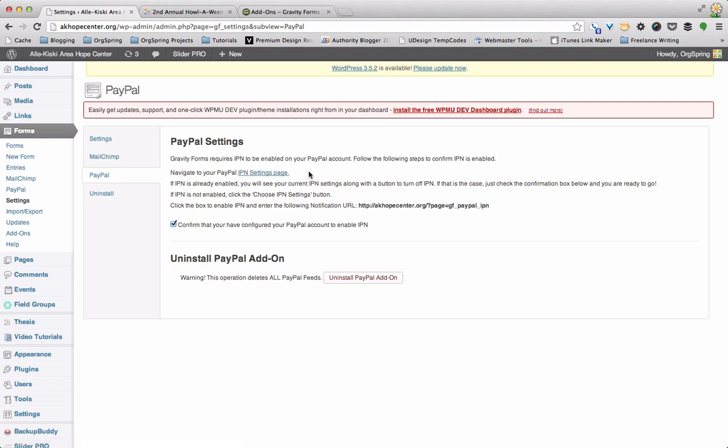You just navigate to the settings area of your PayPal account, and it gives you the URL that you need to put in to make PayPal send information back to Gravity Forms that says, hey, this has been paid. Once you've done that, you'll check the box, confirm that you've configured your PayPal account to enable IPN. Once you've done that, your PayPal is set up.